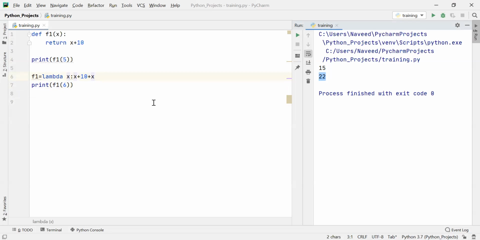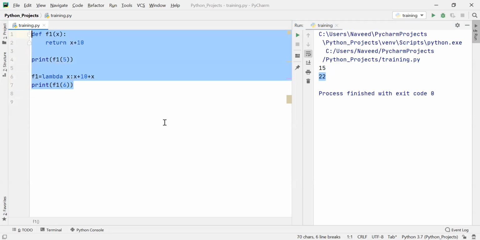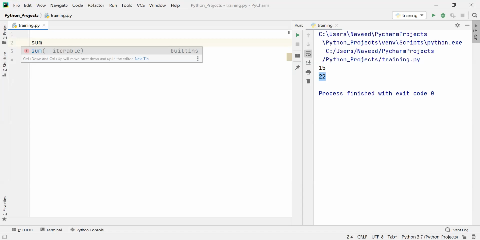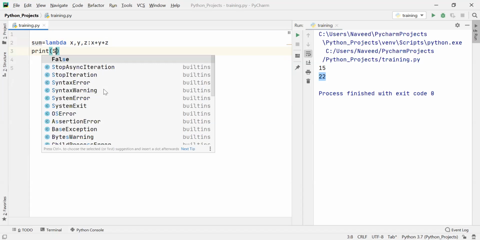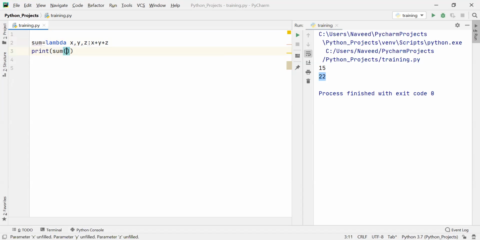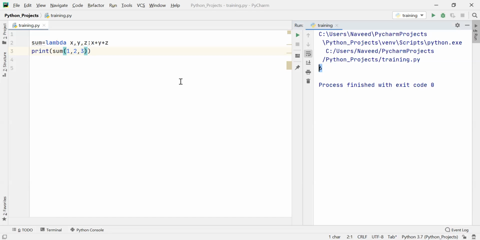Can I pass multiple arguments to the lambda? Yes, very much. Let me give you a very simple example. I'm calling it a function name, but it is basically a kind of variable, since lambda is a nameless function. So lambda x comma y comma z, and I'm writing a sum, x plus y plus z, and then printing the sum. I need to provide the arguments like 1 comma 2 comma 3. Let me execute this, and you can see the value of 6.